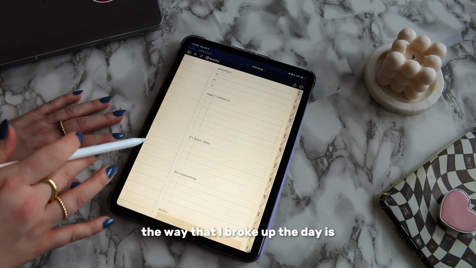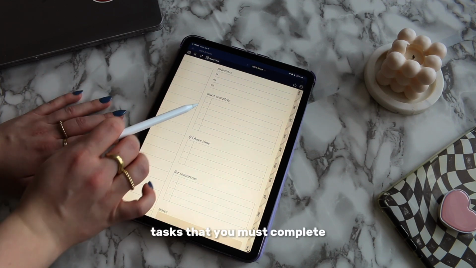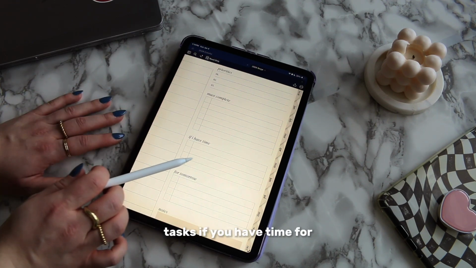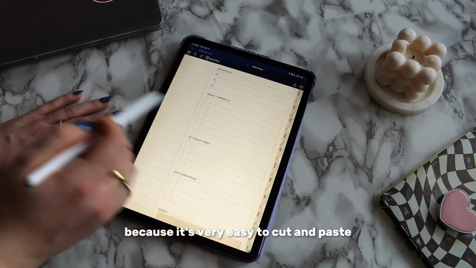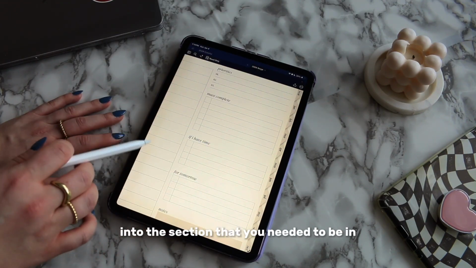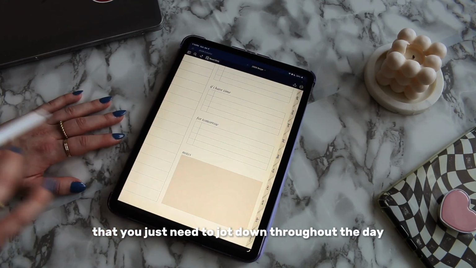The way that I broke up the day is I added top 3 priorities to accomplish throughout the day, tasks that you must complete, tasks if you have time for, and then tasks that are moved to tomorrow. And I really love digital planning because it's very easy to cut and paste into the section that you need it to be in. And then finally, I just have a little spot for any notes that you need to jot down throughout the day.